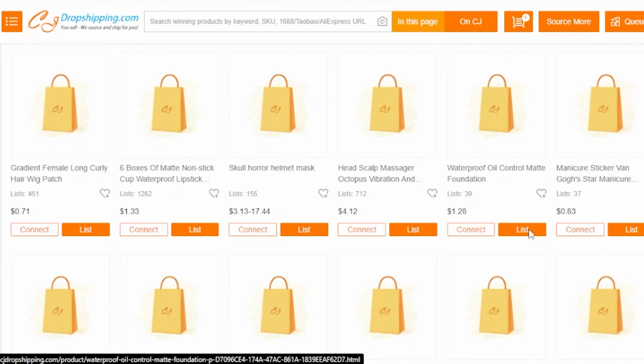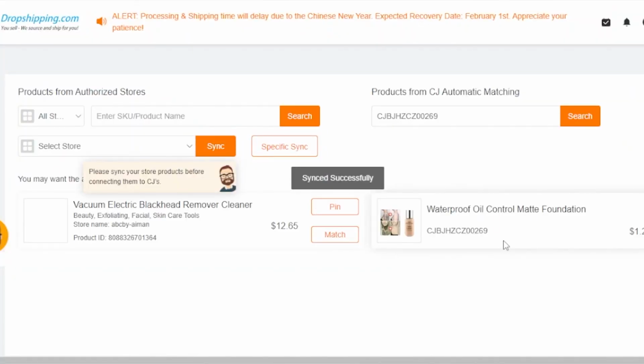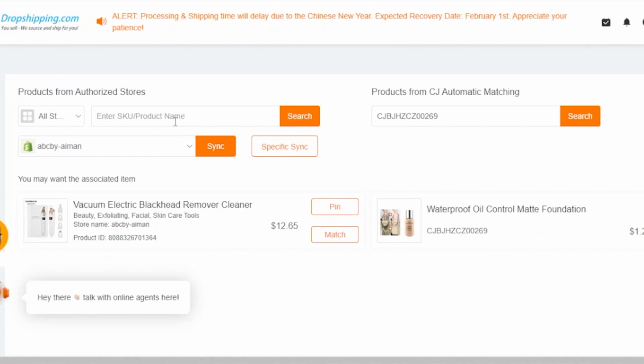I'm just going to click on this option, basically going to connect it to my store. So I'm just going to click on connect. To connect, you're going to select a store that you want to list. This is the store that I want to list this product in. And here you can see I now have the store, and you can enter the SKU or product name. If you want to add, you can go on. The product from CJ, automatic matching. This is the product number that I have just wanted to connect, and I'm just going to click on this option, which is connect.